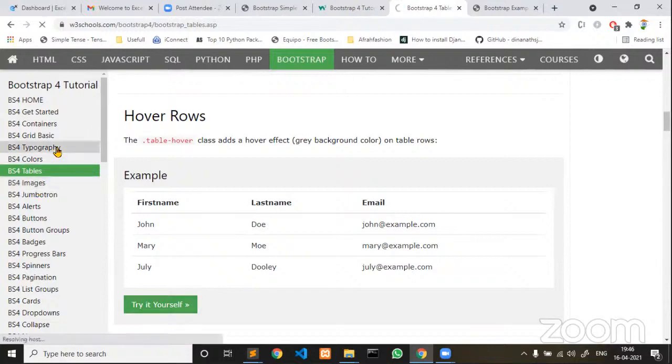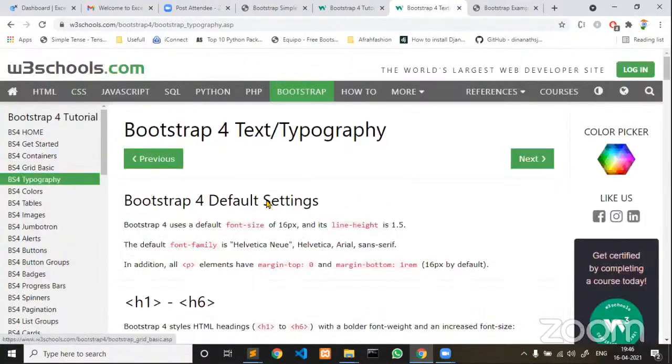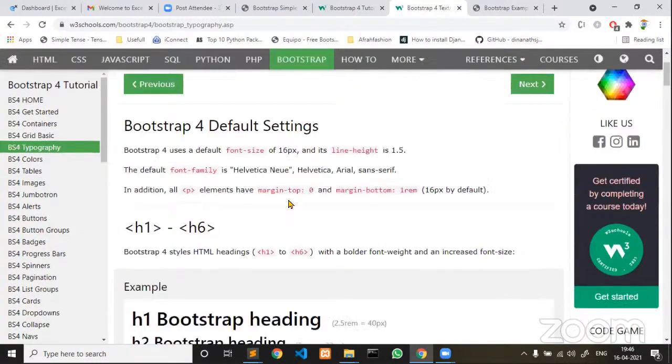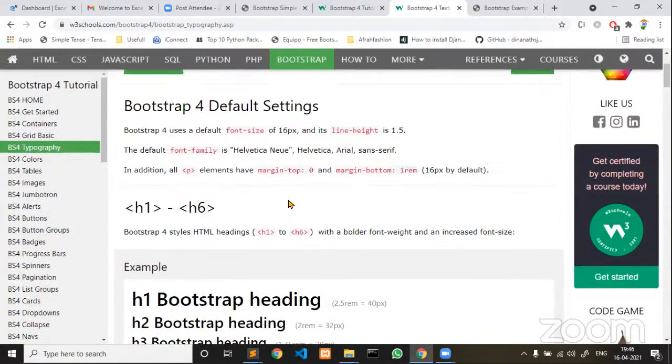Now today, guys, typography is also one of the features in Bootstrap. Why? Because for all the default tags which are there in HTML, Bootstrap has its own properties applied for each one of the elements in HTML. Those default values of HTML elements in Bootstrap are called typography. Here, Bootstrap 4 uses a default font size of 16 pixels, and the line height when you are using a paragraph is 1.5.